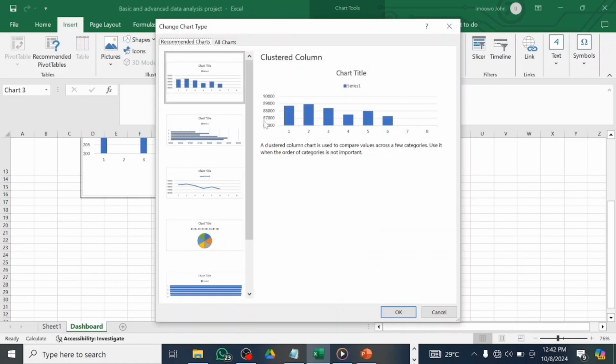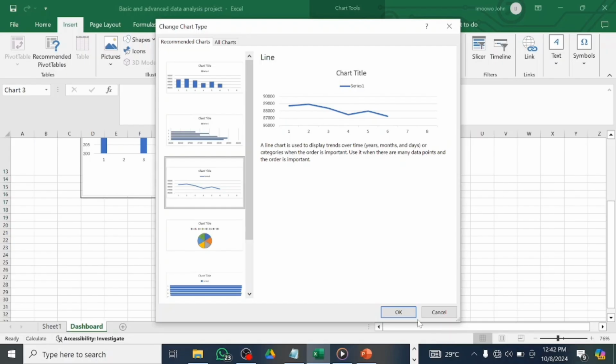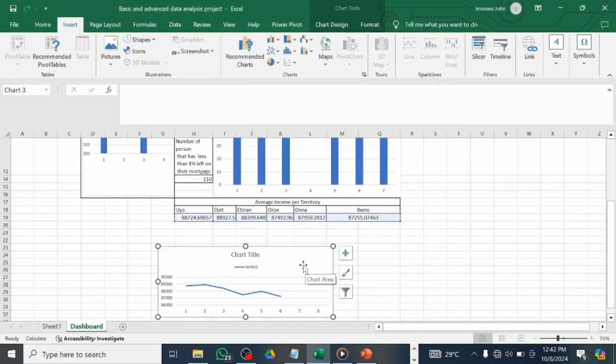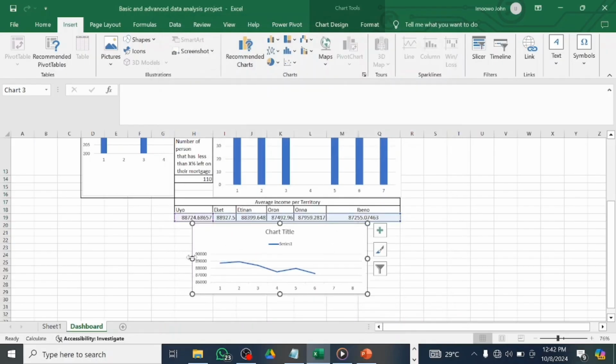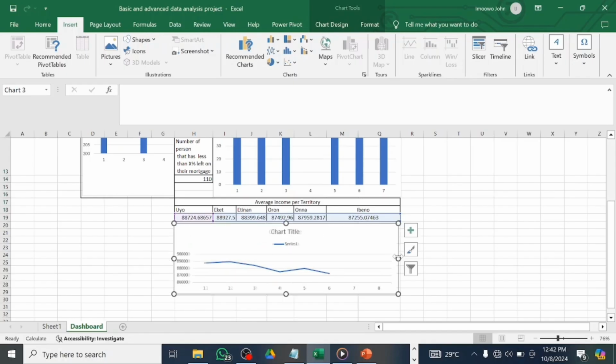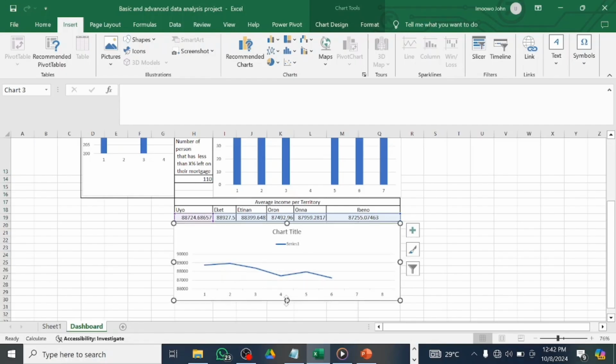Okay, so let's use this chart instead. So let's use this chart, just bring it over here. Okay, so let's use the charts insert. You can see the chart over here that shows the average income per territory. Okay, so we use the chart in here to represent that.